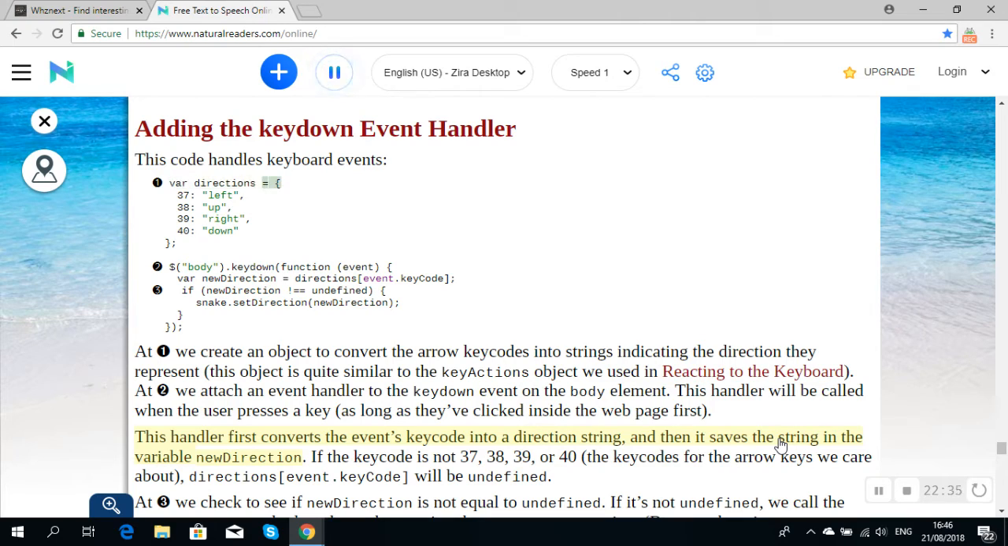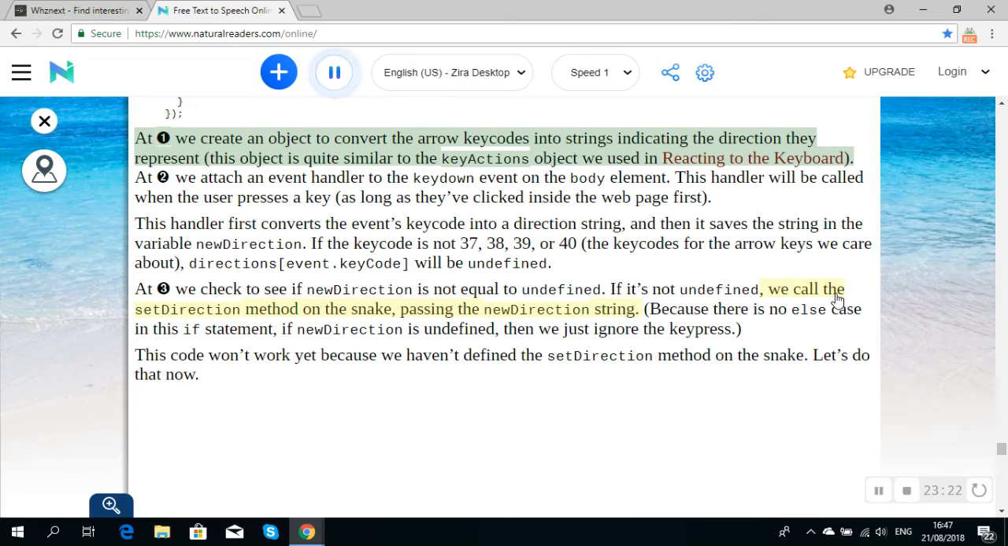var directions = { 37: "left", 38: "up", 39: "right", 40: "down" }; $("body").keydown(function (event) { var newDirection = directions[event.keyCode]; if (newDirection !== undefined) { snake.setDirection(newDirection); } }); And we create an object to convert the arrow key codes into strings indicating the direction they represent.